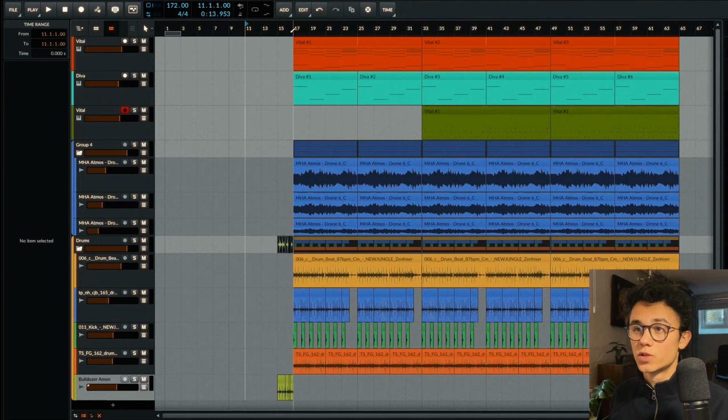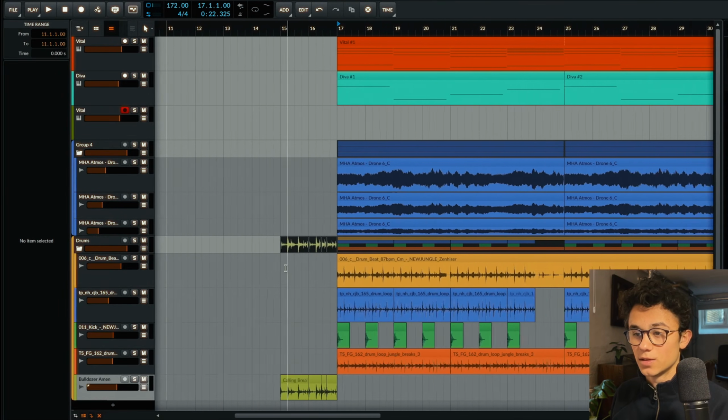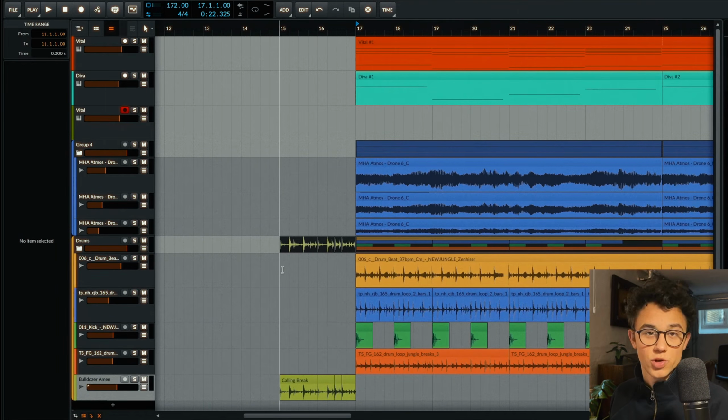I've dragged the drop over to the 17 bar point, and I've added in this really short break for the pre-drop.